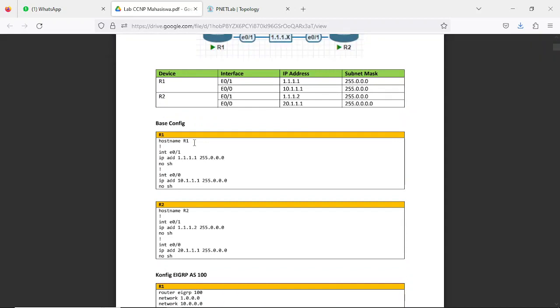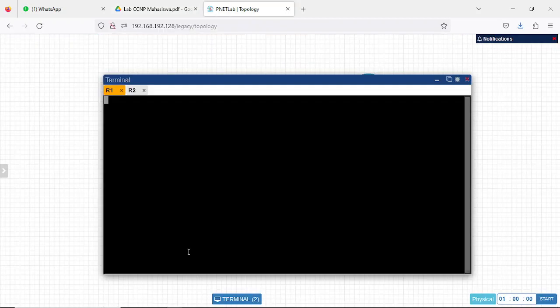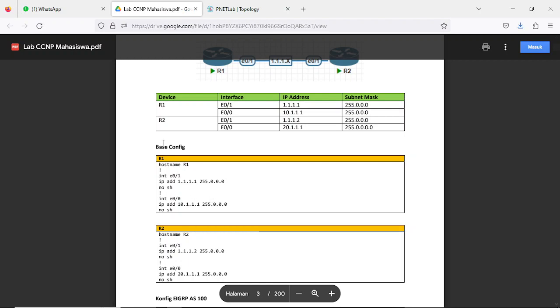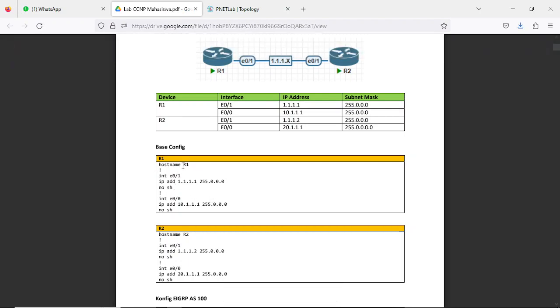Hostname is a command to change your router name. By default, our router is named Router, and then we can change it. This is the command, and this is what you want to change your name to.